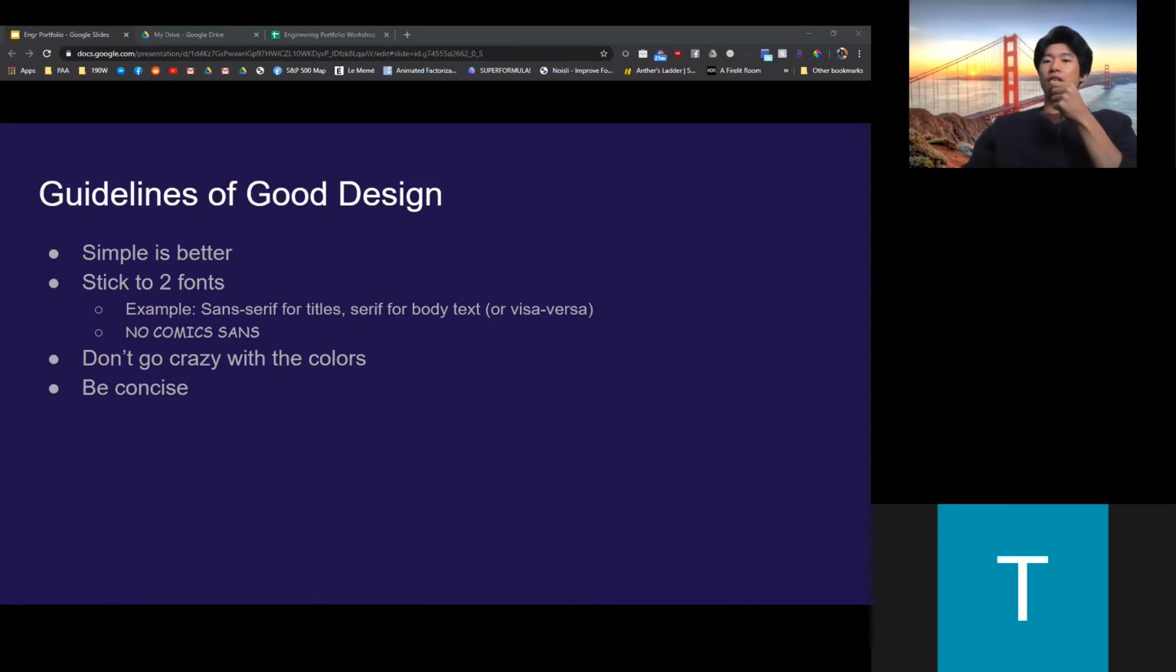And then be concise. Try not to be too wordy. What I mean by concise is, don't write a whole page essay about each one of your projects, but you can give 2 or 3 paragraphs about what you did and what you did during your design process.